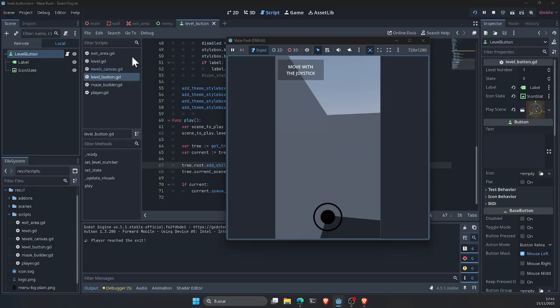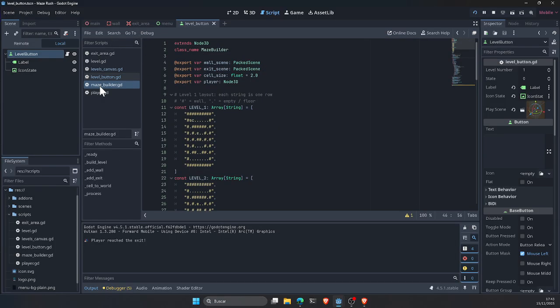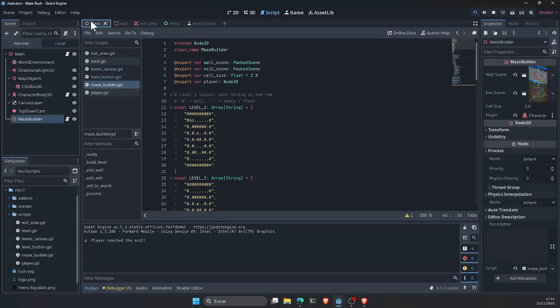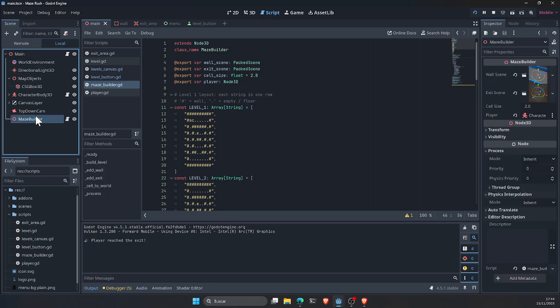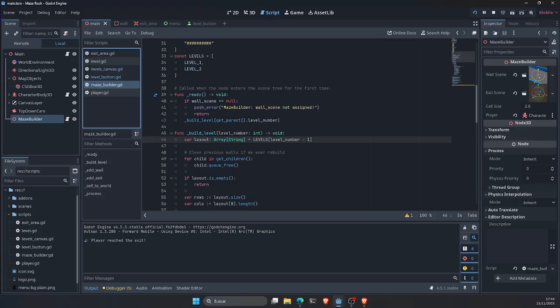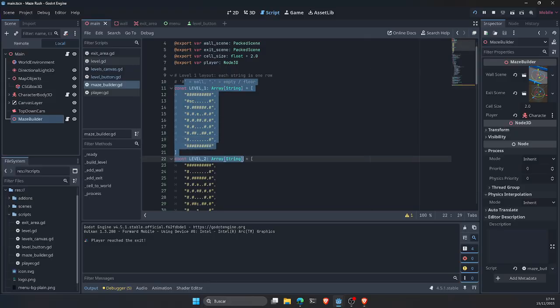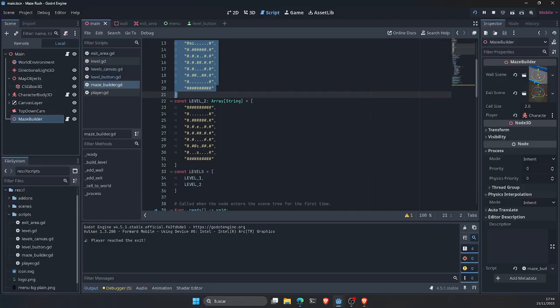To do so, we have also updated the builder itself. So now in the main scene we also added one extra parameter, the level number, that's the one that we update. And then in the maze builder, on the ready, we take the get pattern level number, and from that we build the level. So instead of sending the whole map itself, we just put a number, and here we read from an array of levels which level we want to take. So here we just created 2 different levels, and this is how it goes.